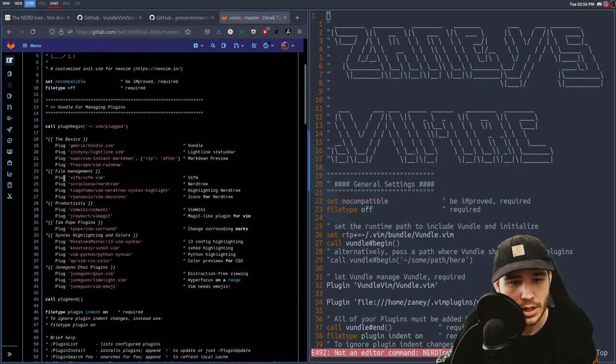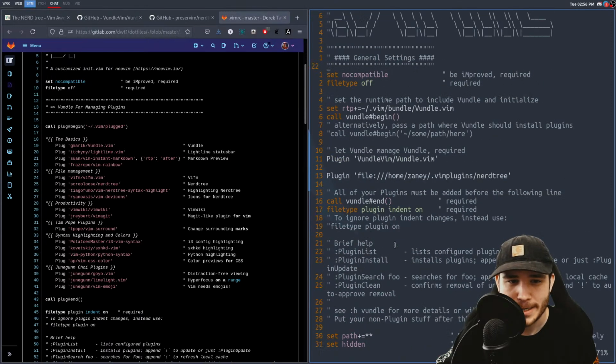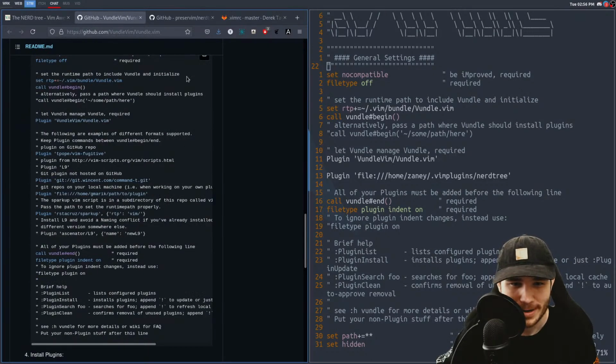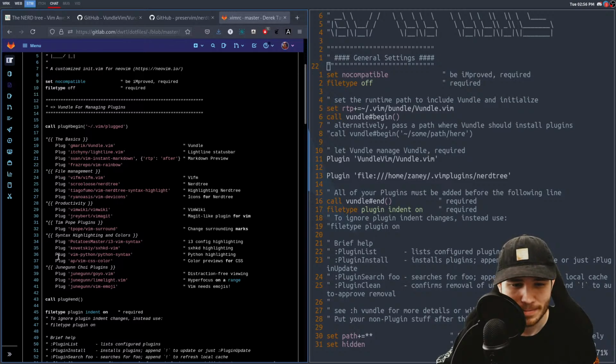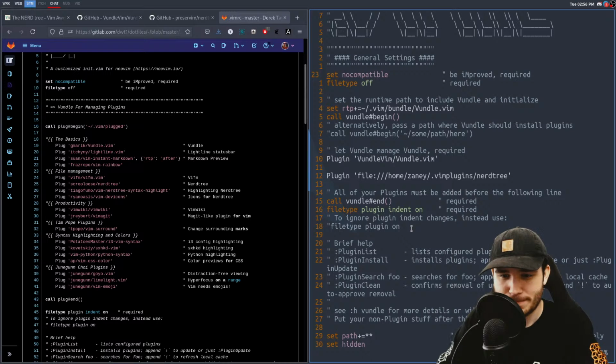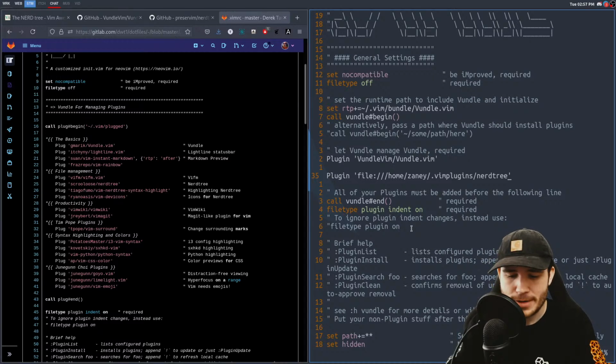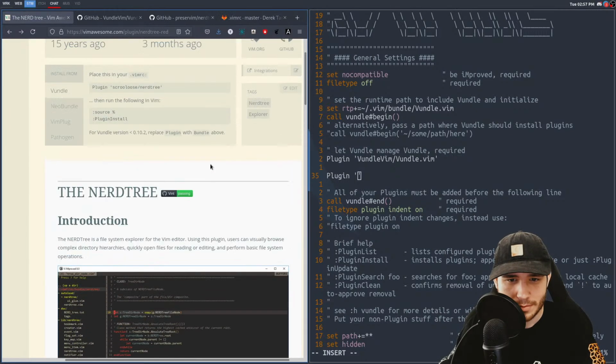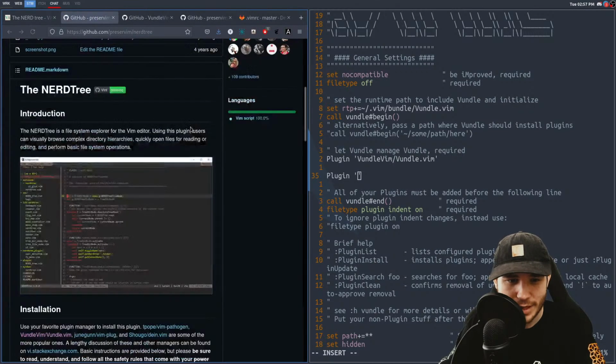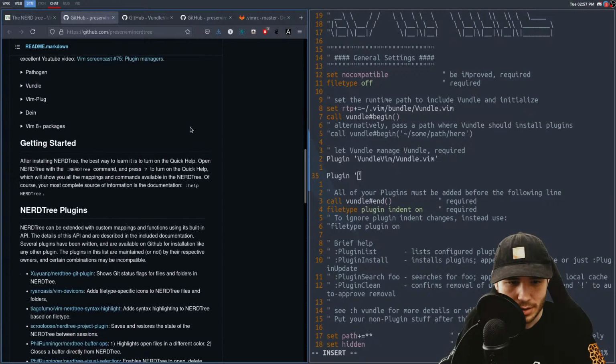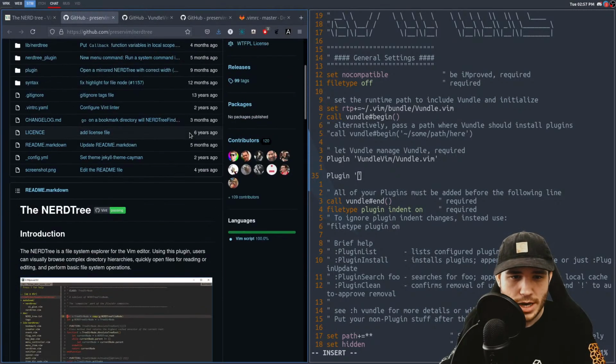Okay, wait, hold on. Plug. He's using plug. What? On the documentation, it says to use plugin, and our boy over here is using plug. You know what? Okay, so maybe I'm just supposed to do, like, hold on, I'm so confused. So does Vundle pull down the GitHub page? Like, does it pull it straight down from GitHub every time I open up Vim? I'm just a wee bit confused.